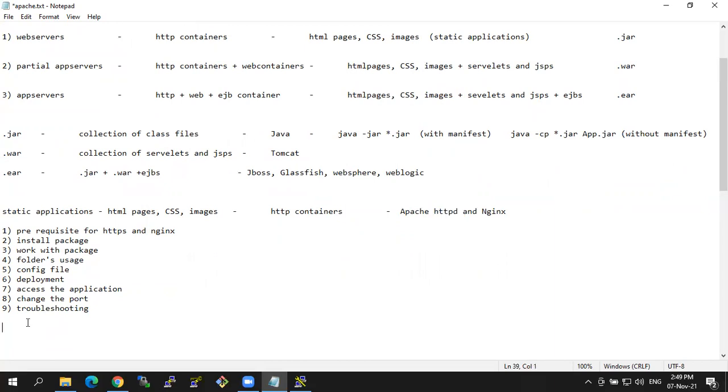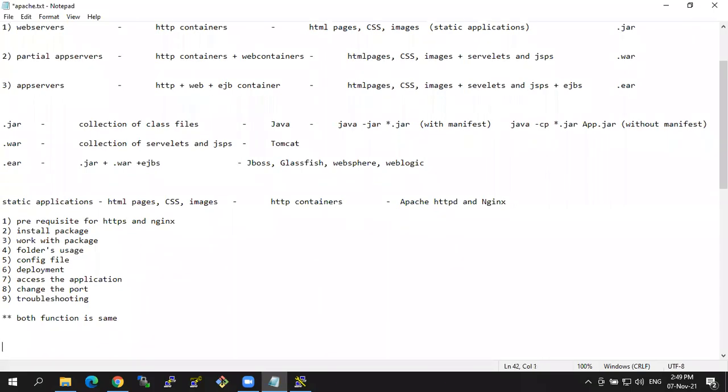Remember one very important point before starting HTTPD or Nginx. Both are HTTP containers only. Both functions are the same. HTTPD and Nginx, both functions are the same. So remember that point. There is no difference. Only the names are different, but the function will be the same. Okay, so now we will go one by one.